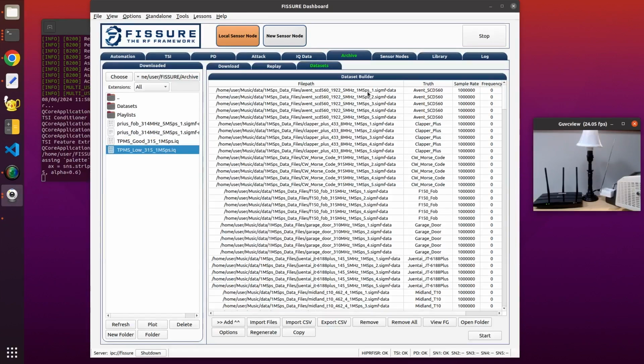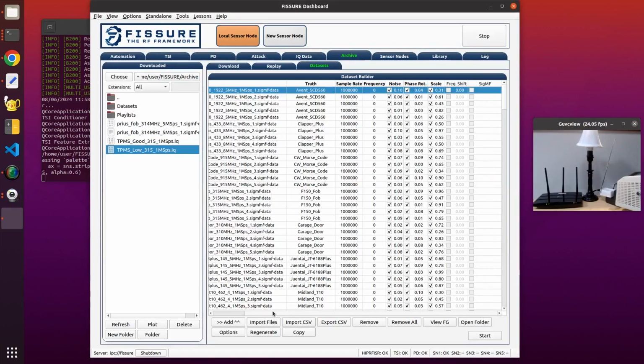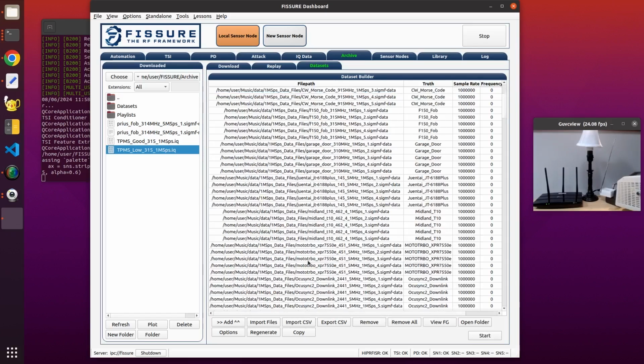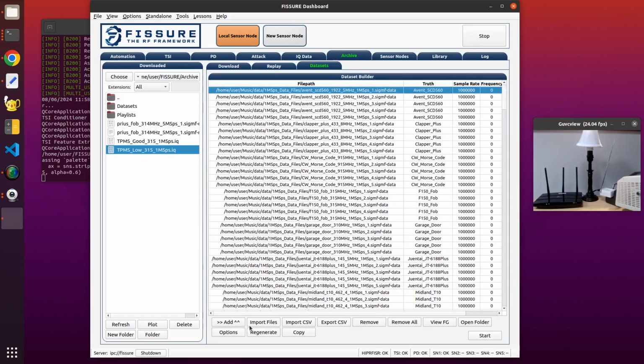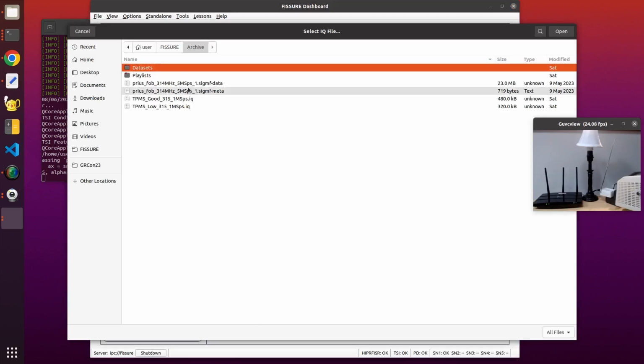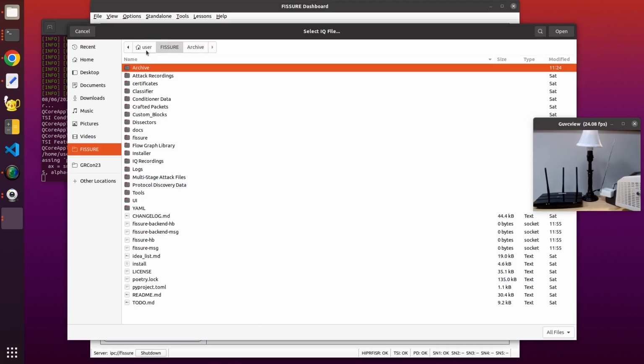So if I have 5 of each type of signal, I can assign truth to it, and I can randomize what happens to it, and I click start, and it'll generate all the copies of this. So if I want hundreds of files as a result, I can just keep importing the same file here.